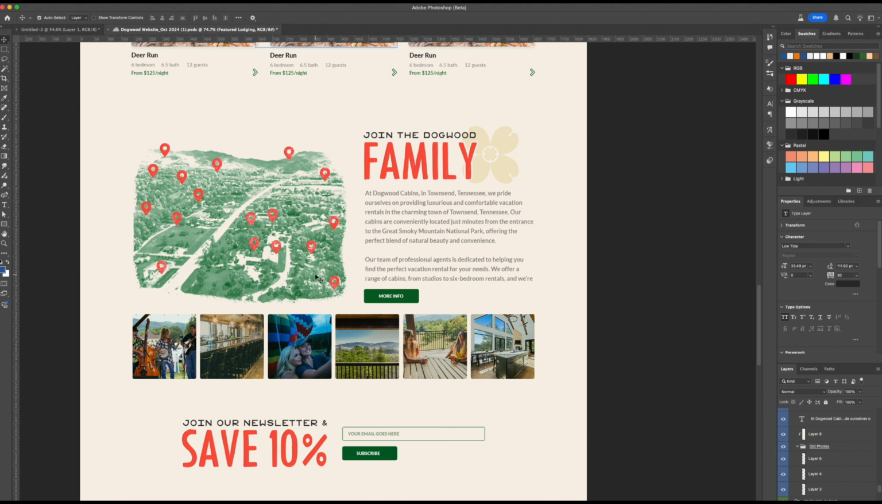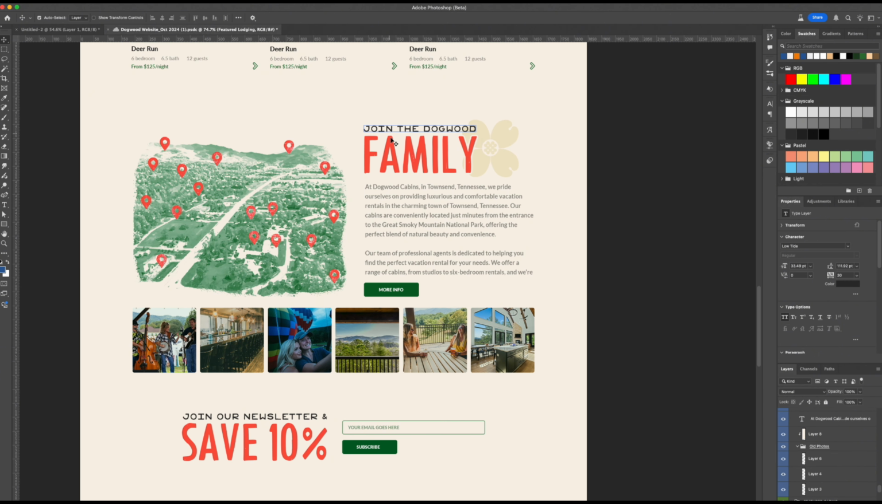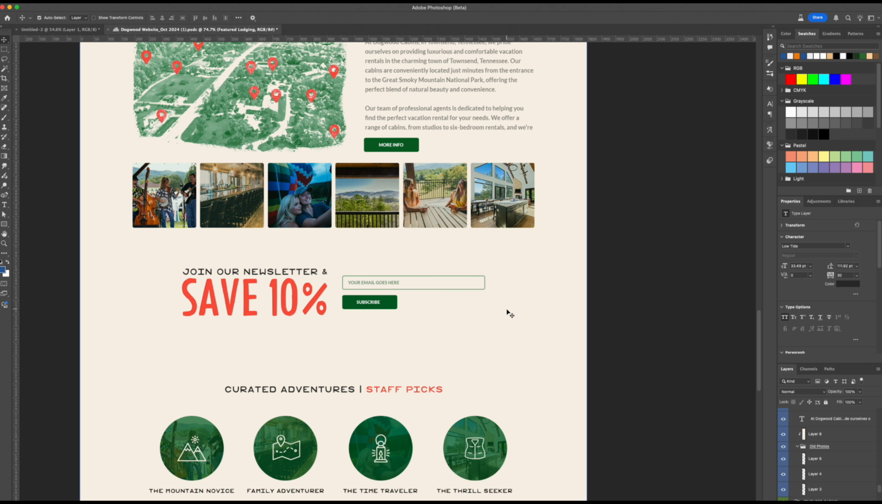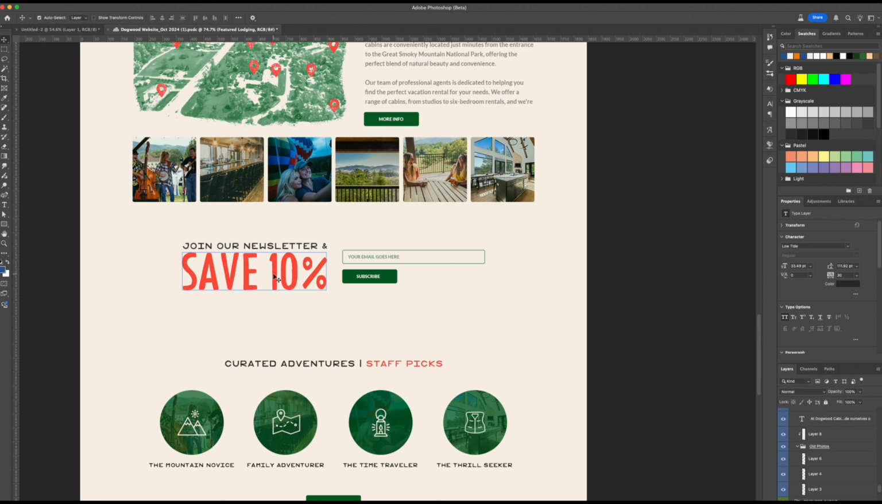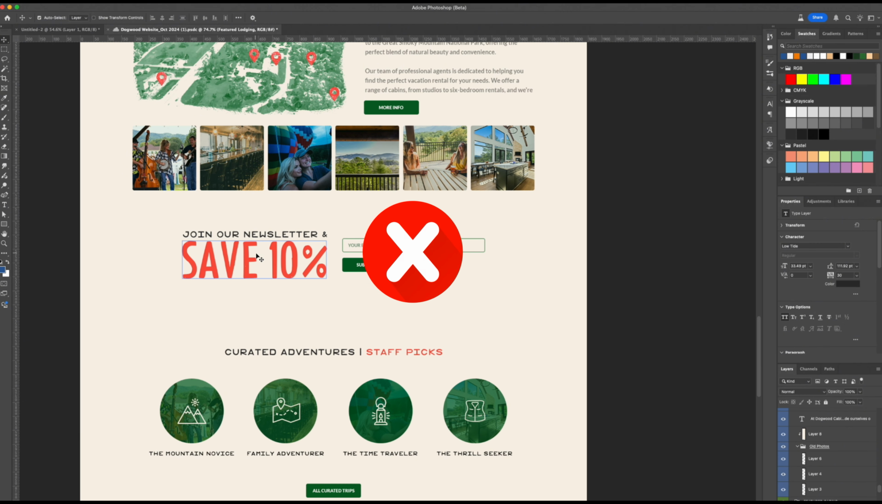Another important thing for them was to attract new homeowners. So there's a whole section dedicated to joining the Dogwood family. Newsletter section. I would say most people, when they see a newsletter sign up, their first instinct is to not put their email in there.